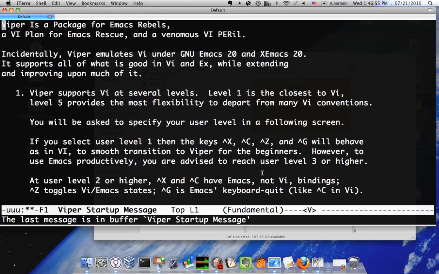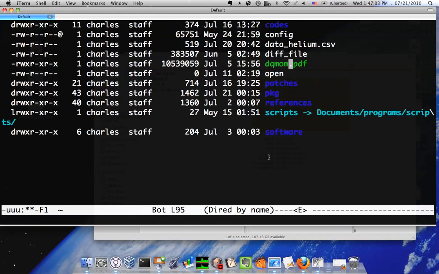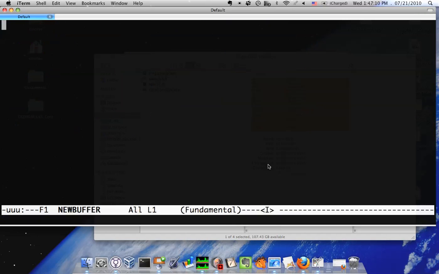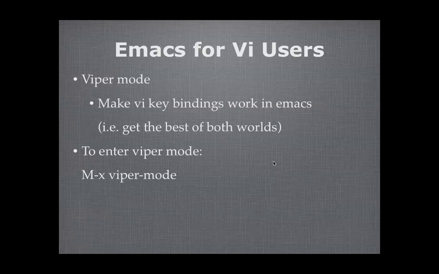And so it gives me all kinds of information about this. I'm going to say 1. So now if I make a new buffer, then I can use Emacs. I can use the VI keys. So if I type I for insert, then I'm going to be put in the VI insert mode. So anyway, that's just a really nice, handy feature if you're a VI user and you have to use Emacs.